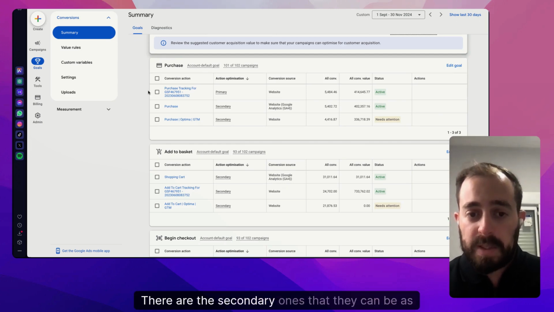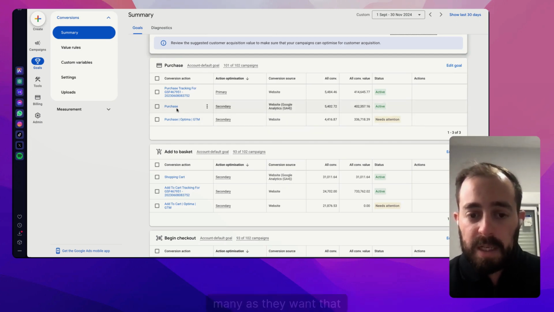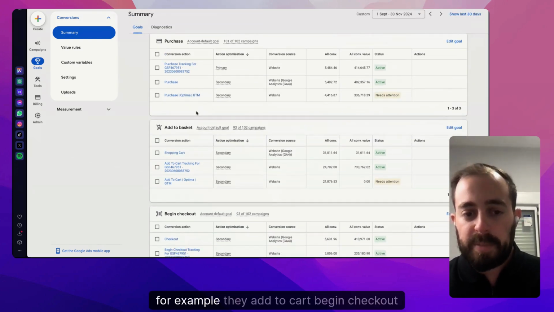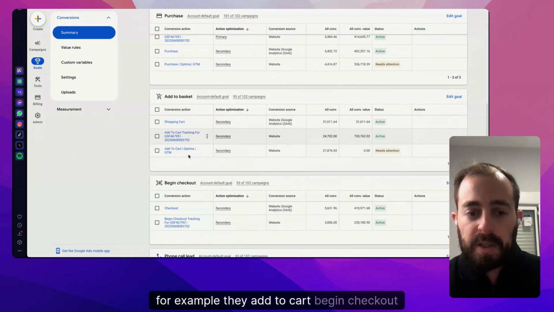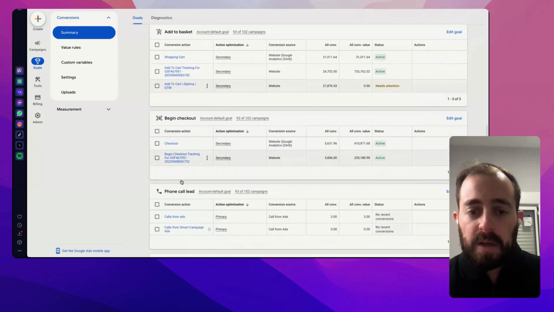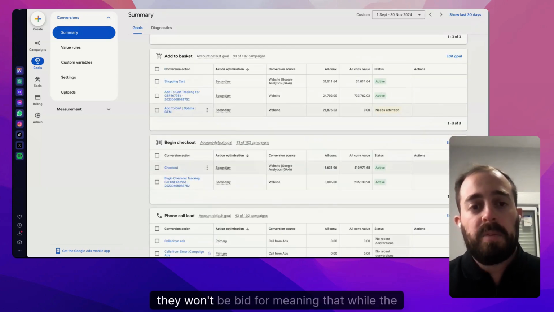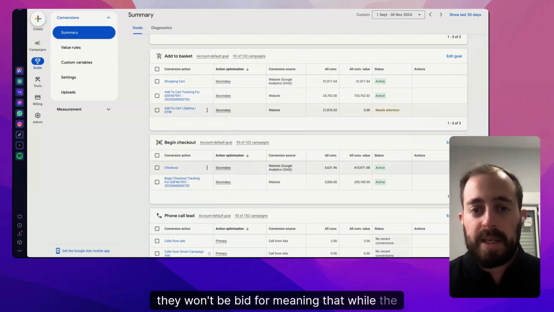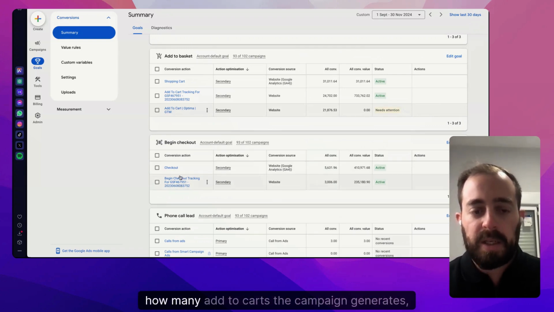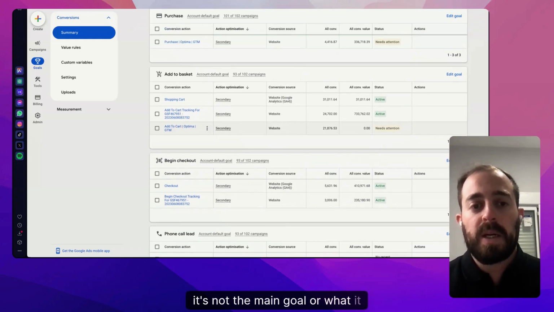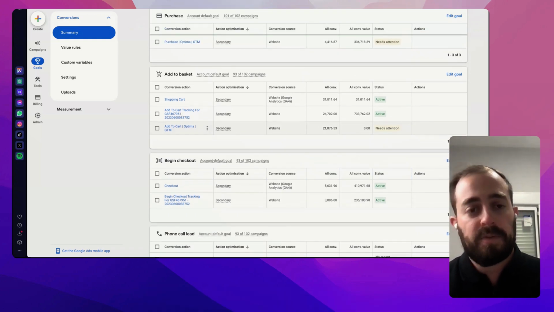There are the secondary ones, which can be as many as we want. While Google will track them, for example add to cart, begin checkout, and other types, the campaigns won't bid for them. While the campaign does track how many begin checkouts and how many add to carts it generates, it's not the main goal or what it optimizes for.